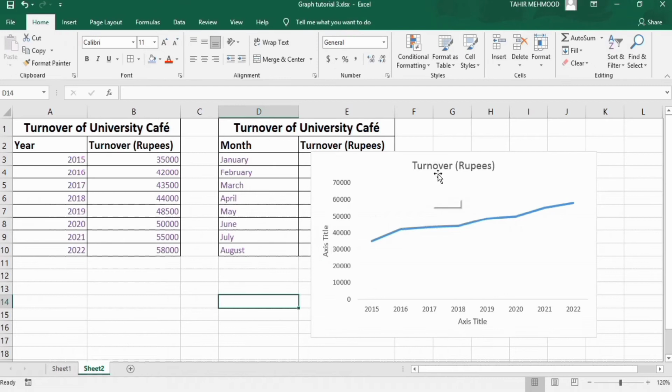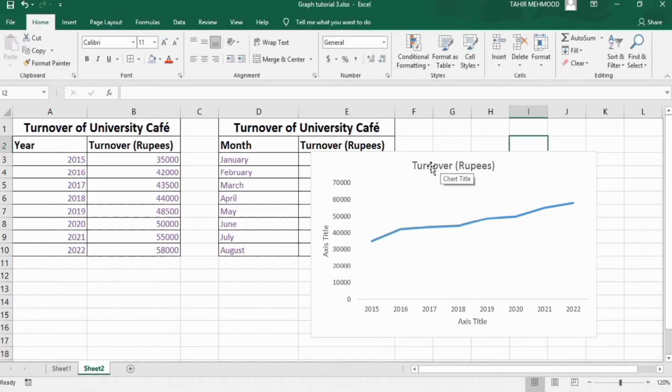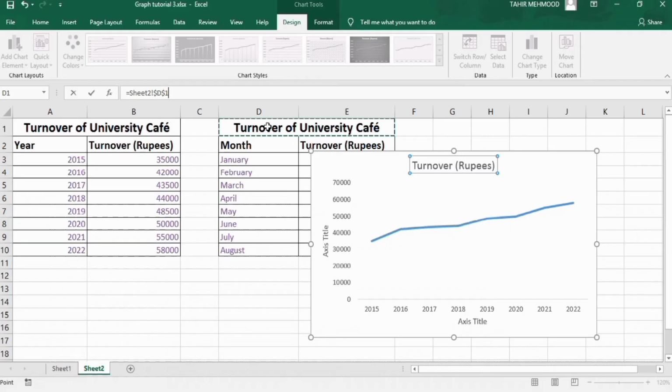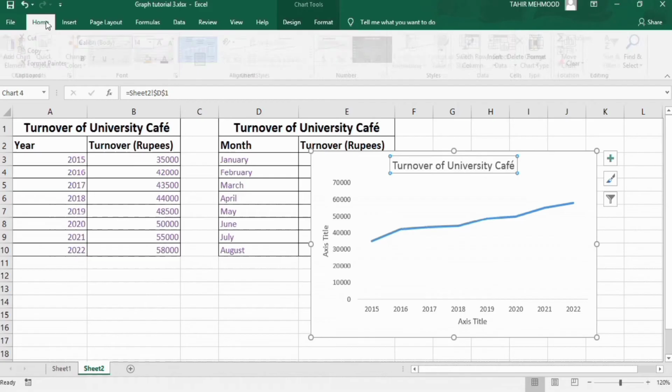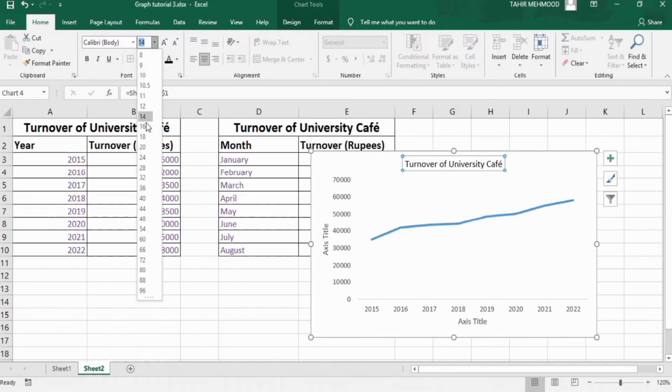Firstly, if I want to change the title of this one, click on here. When you have selected this one, you can double click on it to edit this one. And if you just want to replace it with a cell value, click on it, put an equal sign here, select the cell which contains this value and press enter. Now you can see its value is changed. Go to Home and you can change its font size and color, whatever you want.